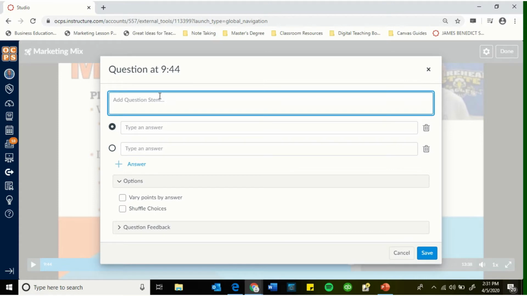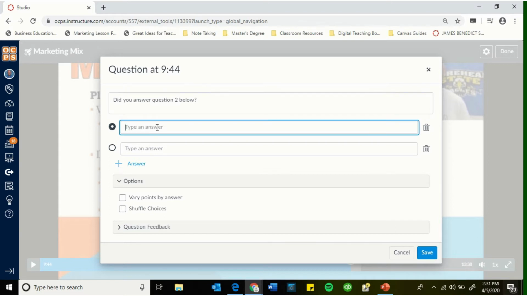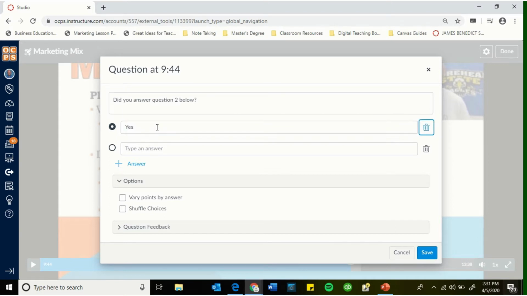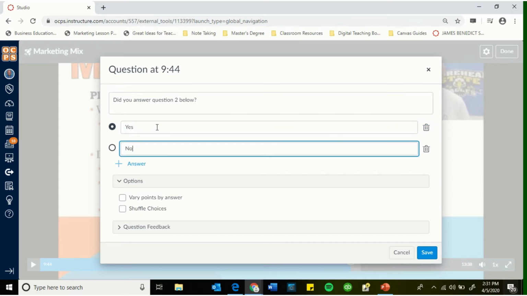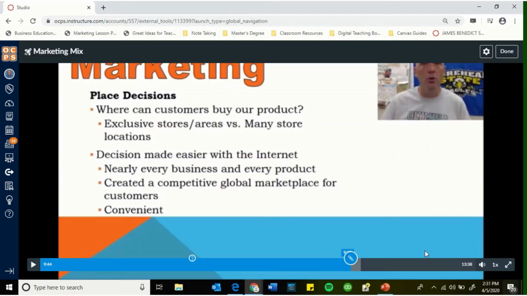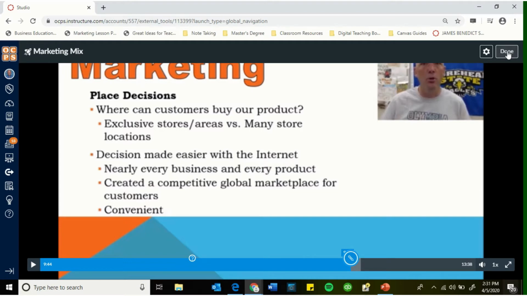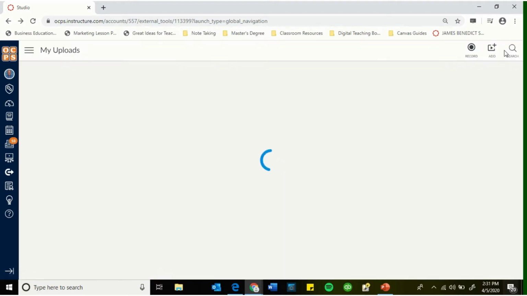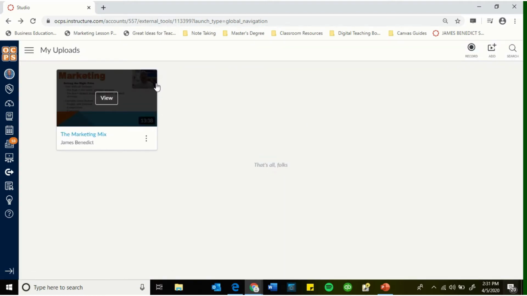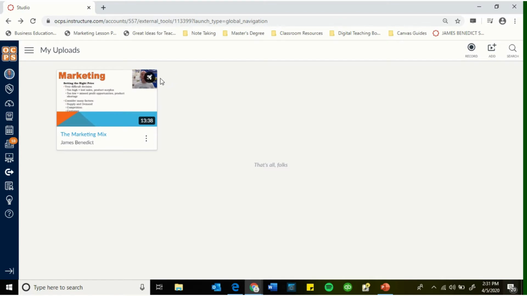This time I'm going to ask, did you answer question 2 below? And because I've copied the question, I'm just going to paste it and change this to a 2. And my answers are yes and no. And I'm going to save. And that is where we are going to stop within Studio Arc. So I'm going to click Done. And you can see this is now turned to a quiz. There's a little quiz symbol there for Canvas.